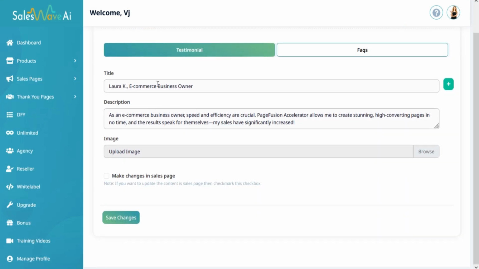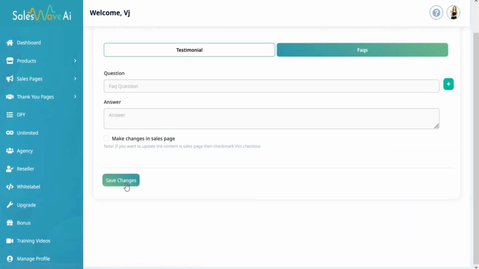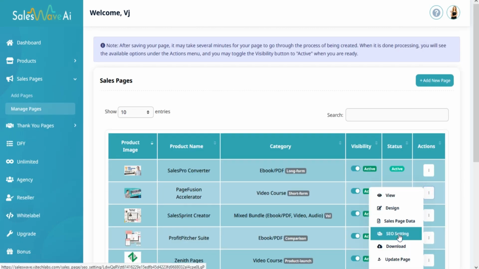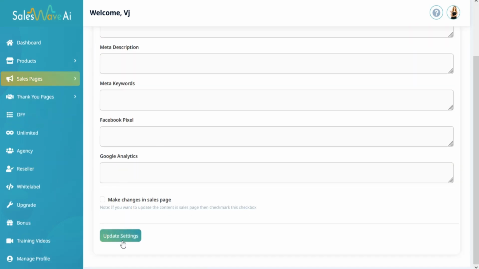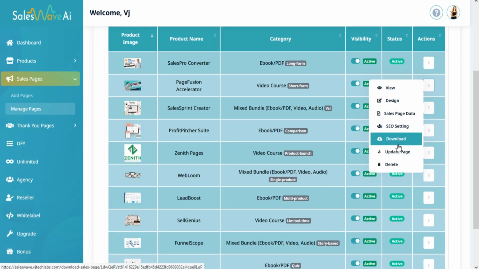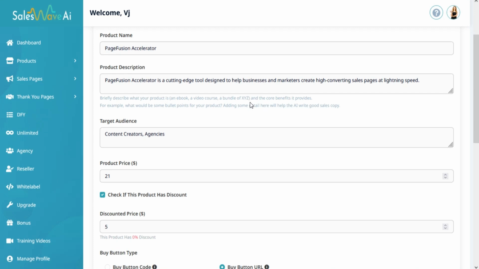Add sales page data on your page. You can also add SEO details on your page. You can also update your page if you want.